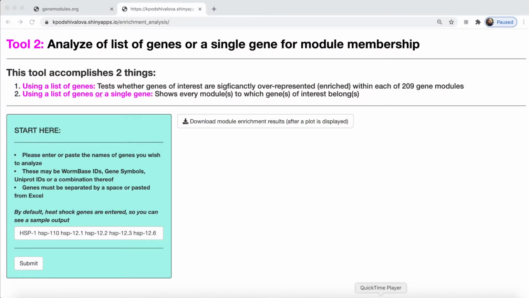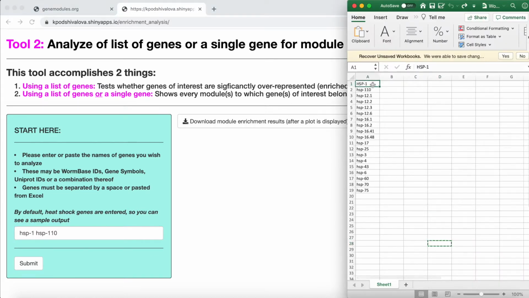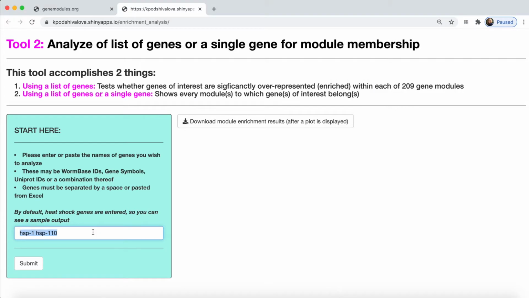To use Tool 2, you enter a list of genes or a single gene you'd like to analyze. You can either enter by hand, like so, separated by a space, or you can paste from an Excel file, like this. So let's say, for example, I want to see if worm heat shock protein genes are enriched in any particular module. And these are entered here by default as an example.